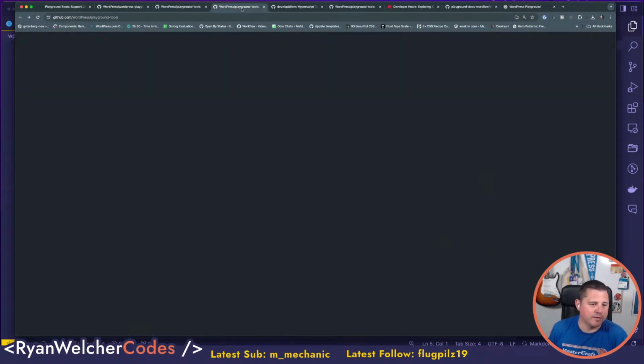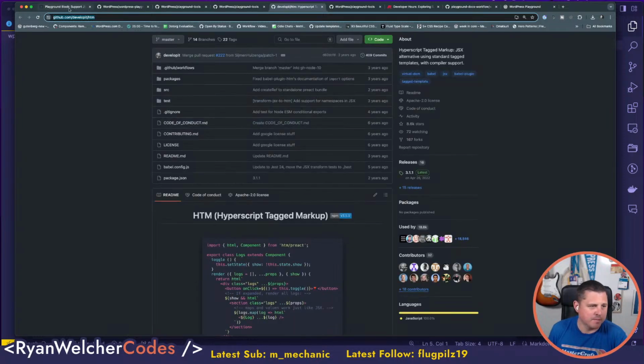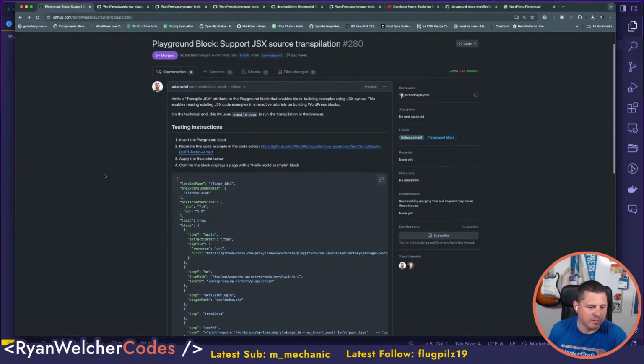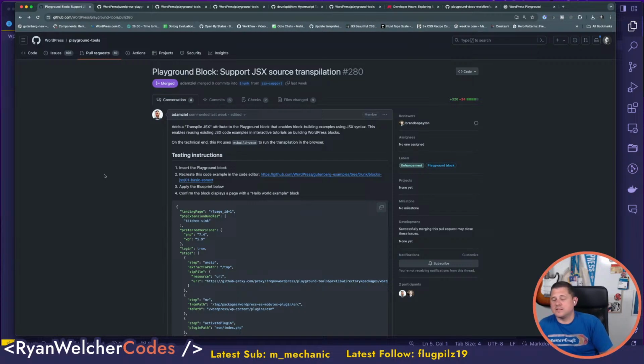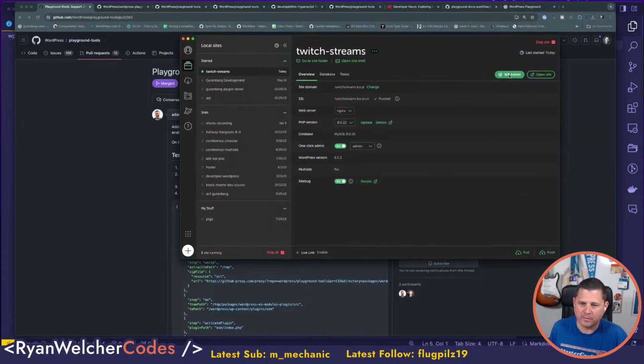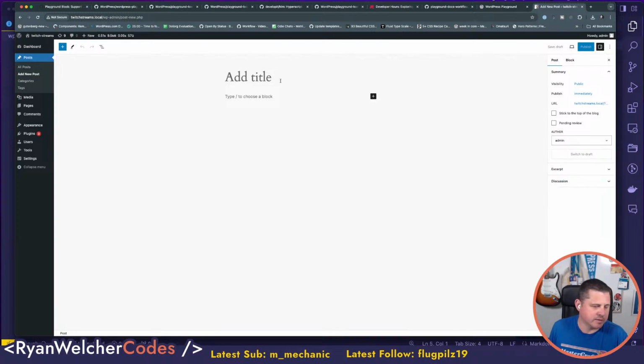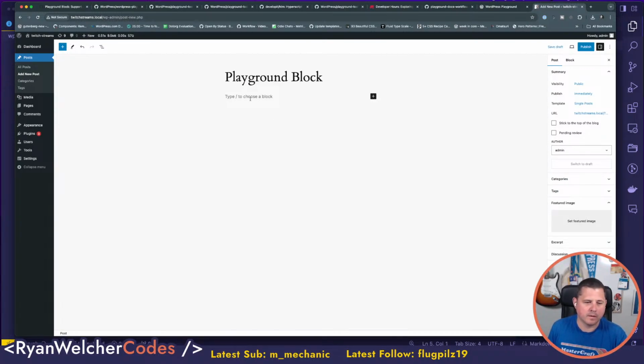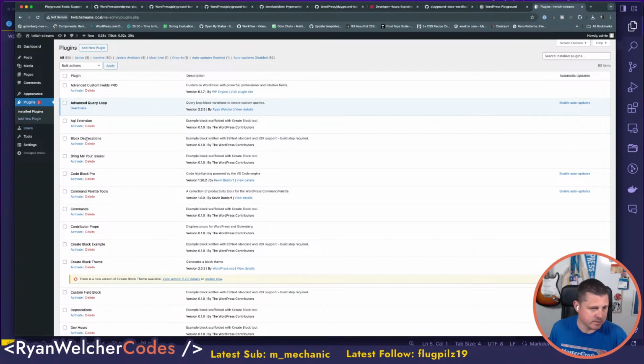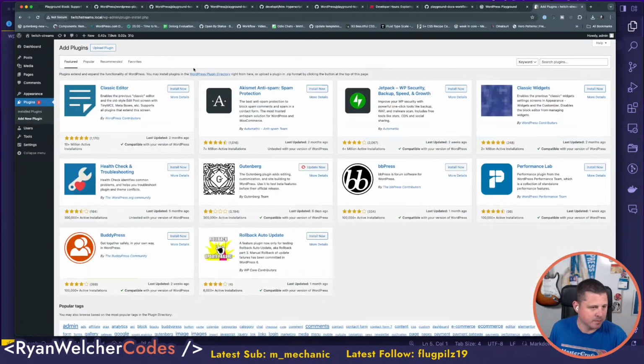What else? Oh, there's the Playground block, where we can now support JSX compilation in the block. Currently, if we were going here, add a new post, and let's set this one up. Let's go Playground block. I think I'm probably going to have to download that. We'll publish this. Go to my plugins. I'm going to go into plugin, and it's going to be Playground.